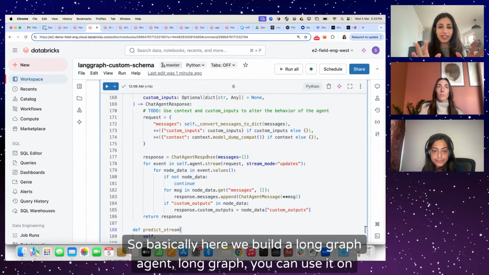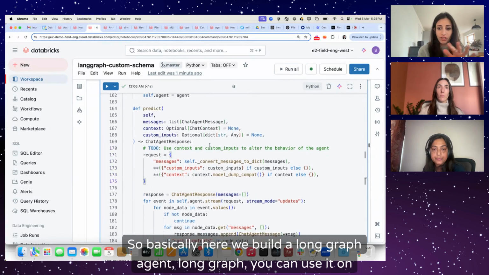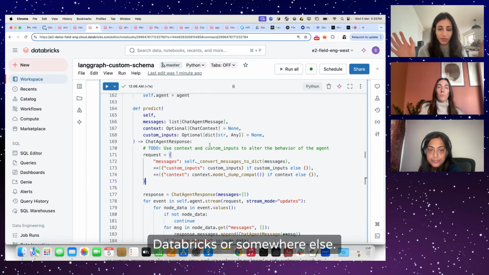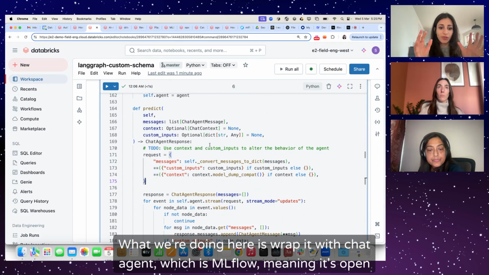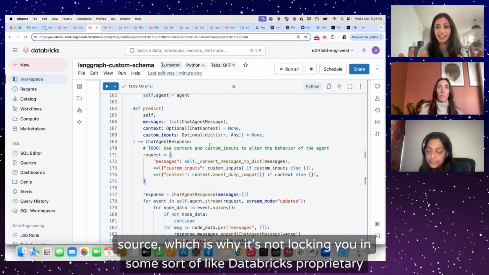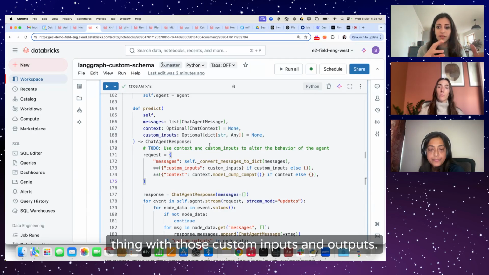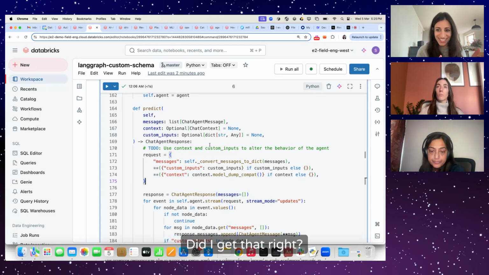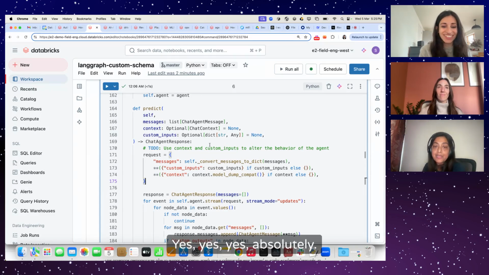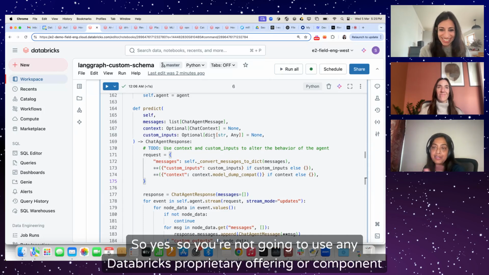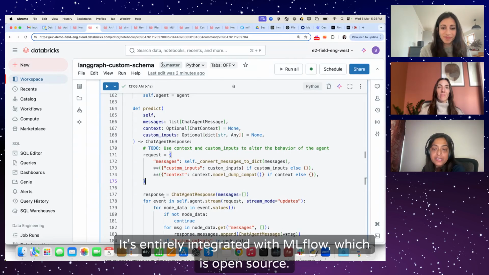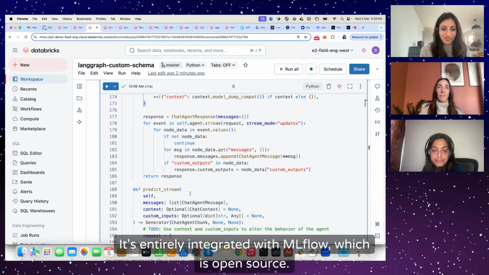So basically here we build a LangGraph agent. LangGraph, you can use it on Databricks or somewhere else. What we're doing here is wrapping it with chat agent, which is MLflow, meaning it's open source, which is why it's not locking you into some sort of Databricks proprietary thing with those custom inputs and outputs. Did I get that right? Yes, absolutely. I understand your concern. So you're not going to use any Databricks proprietary offering or component here. It's entirely integrated with MLflow, which is open source.